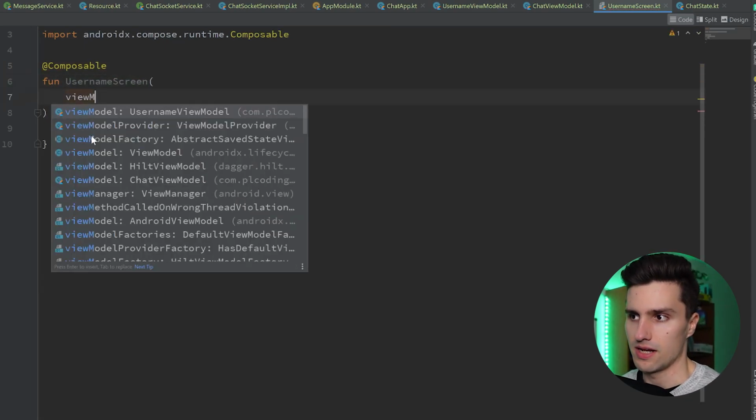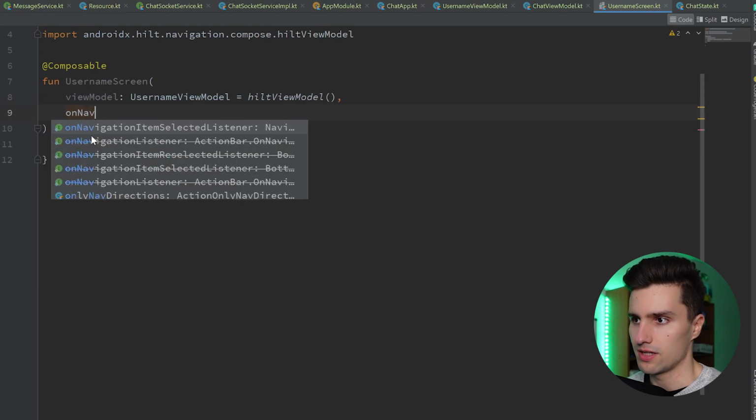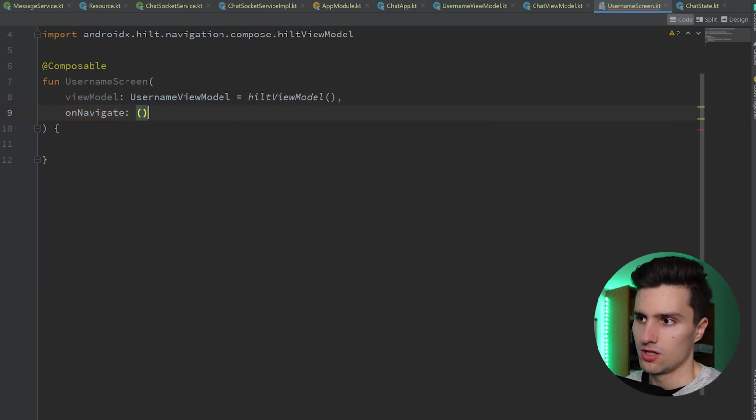And this will, on the one hand, take a reference to our username view model. We can say that is equal to hiltViewModel. And it will take an onNavigate function just in case we navigate to the next screen. We could even just, yeah, let's pass a string instead, just as the route we want to navigate to. Just like this.